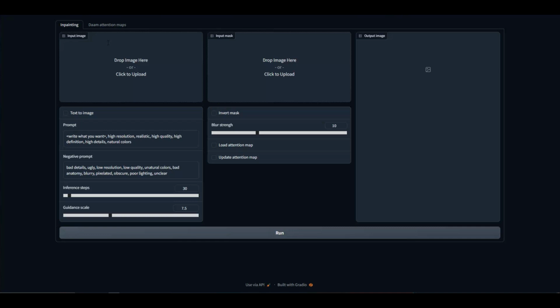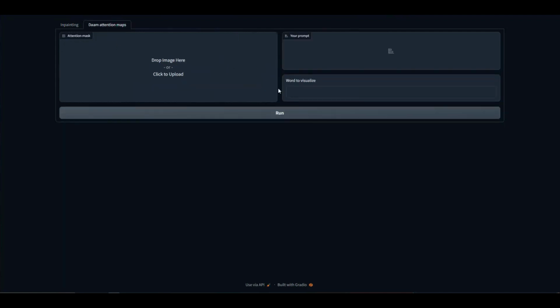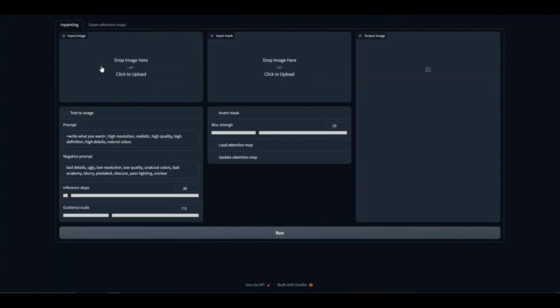So let's have a look at the tabs of that application. The first tab is Inpainting, and here we can do text to image, and we can also Inpaint. And here we can get attention maps that we will explain later. So let's start by explaining Inpainting. Text to image generation is to generate an image from text. This is the prompt, what we want to be in the image, and this is a negative prompt, what we don't want to be in the image.